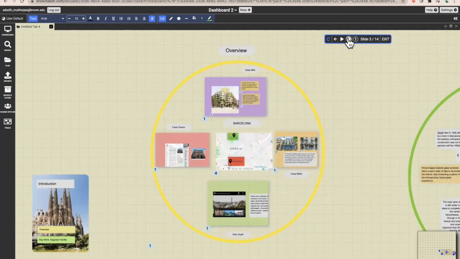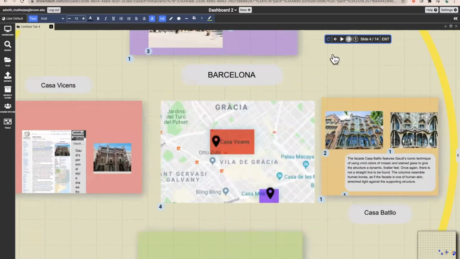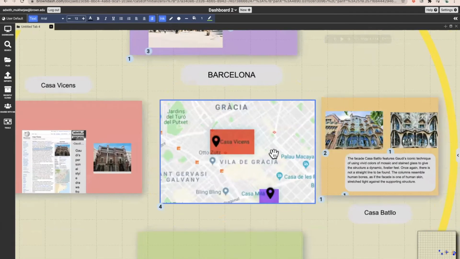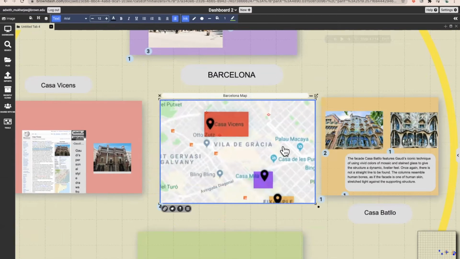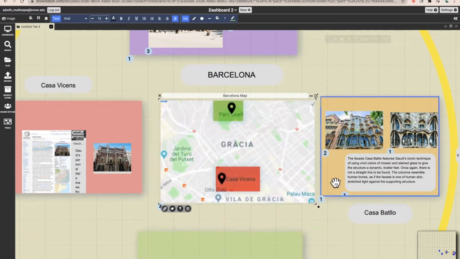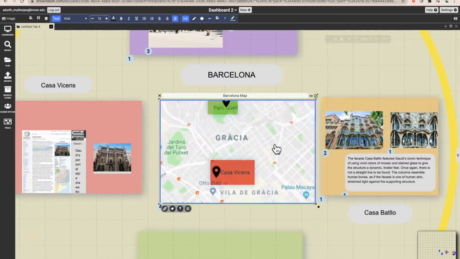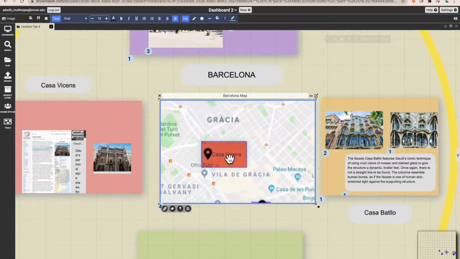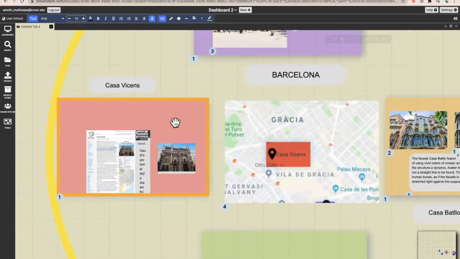So first, short overview of four kind of main works of Gaudi's. Kind of focus on this map of Barcelona, which is an image that we can pan over. There are these highlights that navigate to each of these freeforms. So if we start, actually start with Casa Vicens. Click on here to navigate to this link and navigate into this freeform.